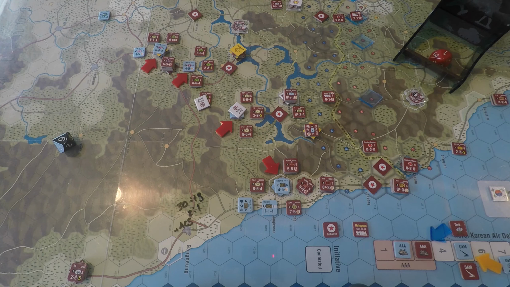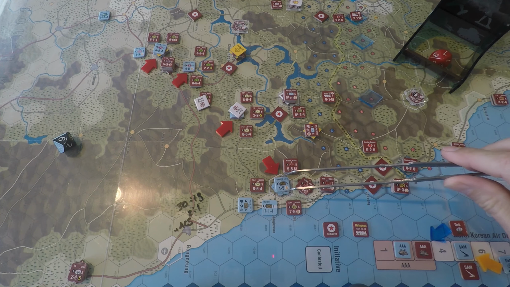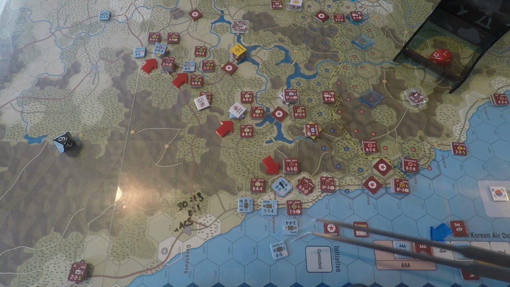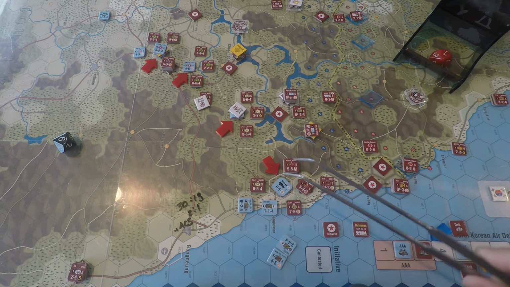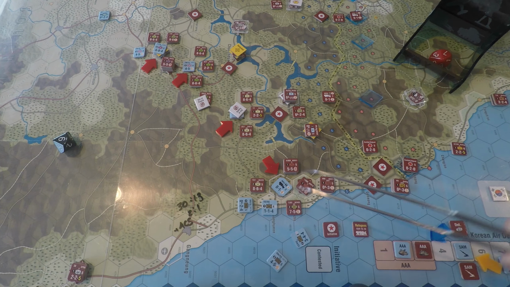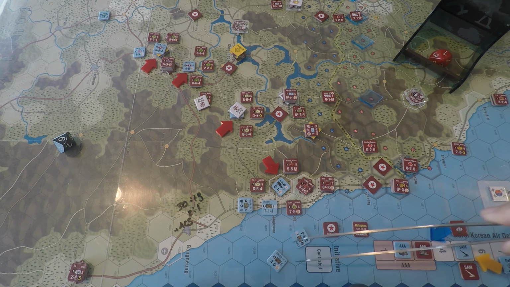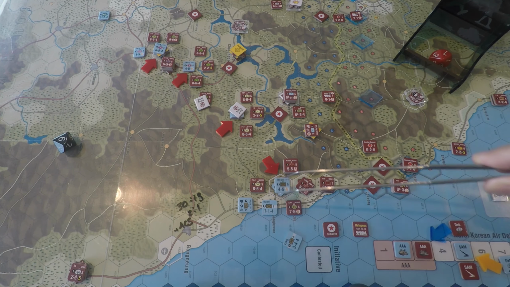So that is 2 step losses for the defender and 1 step loss for the attacker. So first step loss has to come from the lead unit, so he takes 1. And then only 1 MSU could defend, so the other step loss comes from him. They do not have steps, so that's eliminated. And did I get a retreat? No, there was no retreat. So that didn't quite work out the way I wanted it to.